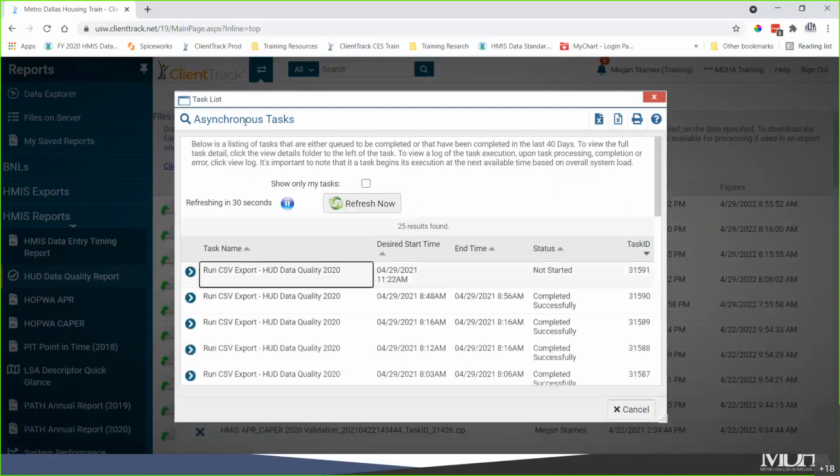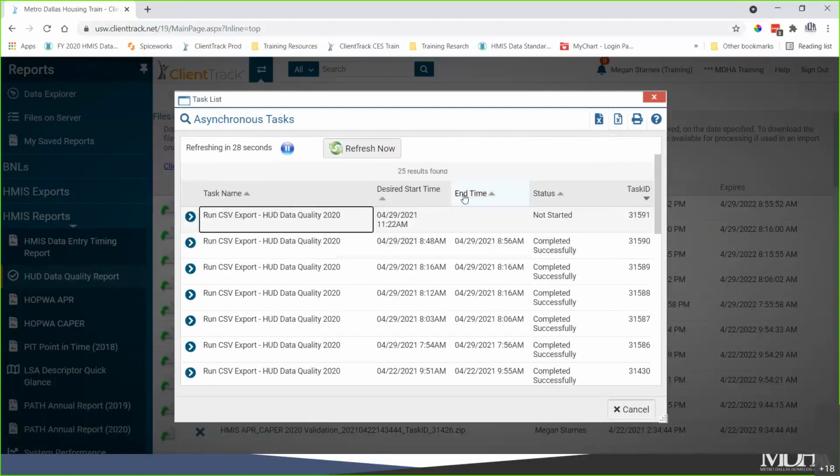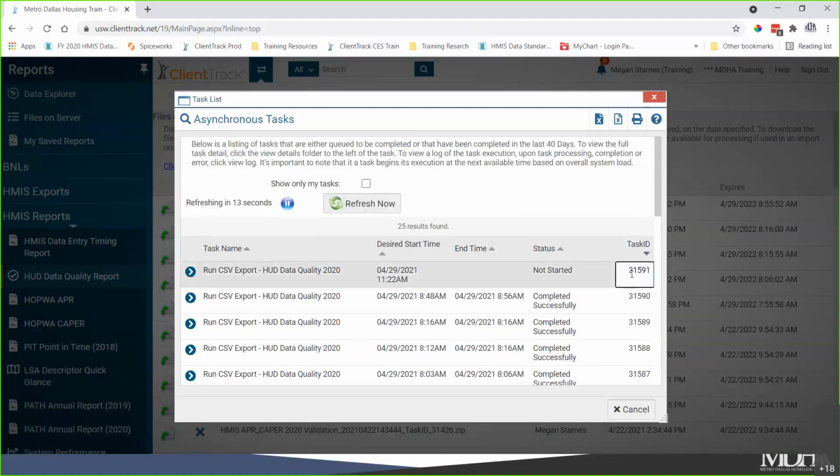One other thing to note from this task list for your queued reports is that you can see a task ID. I'm running all of these data quality reports and they all have really similar names, but I can go over to the task ID and it helps me identify that report if I need to distinguish between two different reports easily, or maybe you had an error with a report and you're sending in a ticket to get some technical assistance. That task ID is helpful.